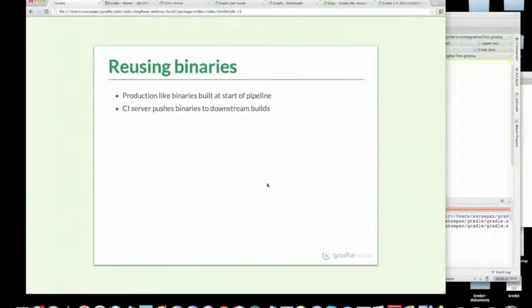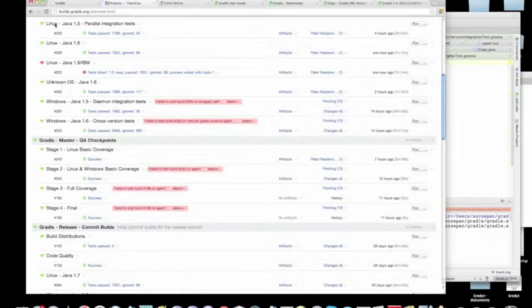So one other interesting aspect of the build pipeline is that we reuse the binaries. They are pushed to the downstream builds, and binaries are reused. So to show you an example, let's take a look at one of the... sorry, it's not going to be more than the next 5-10 minutes of this webinar. Sorry that we are running out of time again.